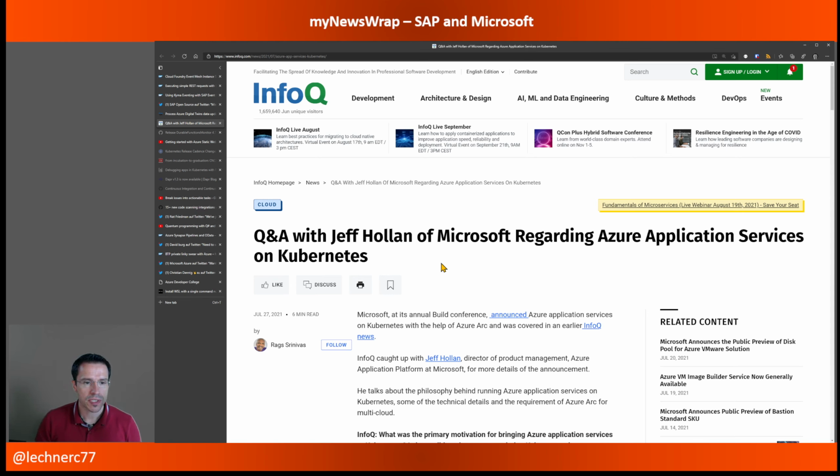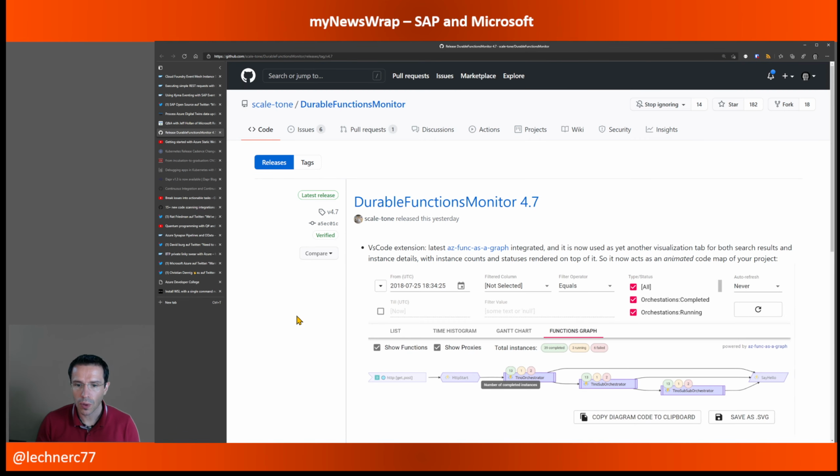Staying within the Azure Functions area, there is one update of an open source tool that I would like to highlight, and that's the Durable Functions Monitor that I have also referenced in several podcast episodes before. There is one really cool update for the VS Code extension, which gives some improvement with respect to the visualization of the flow of your durable function execution.